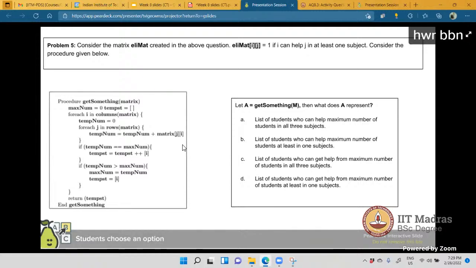How many of you get this? Okay, sir. I got this mistake. So we are adding here column wise, not row wise.